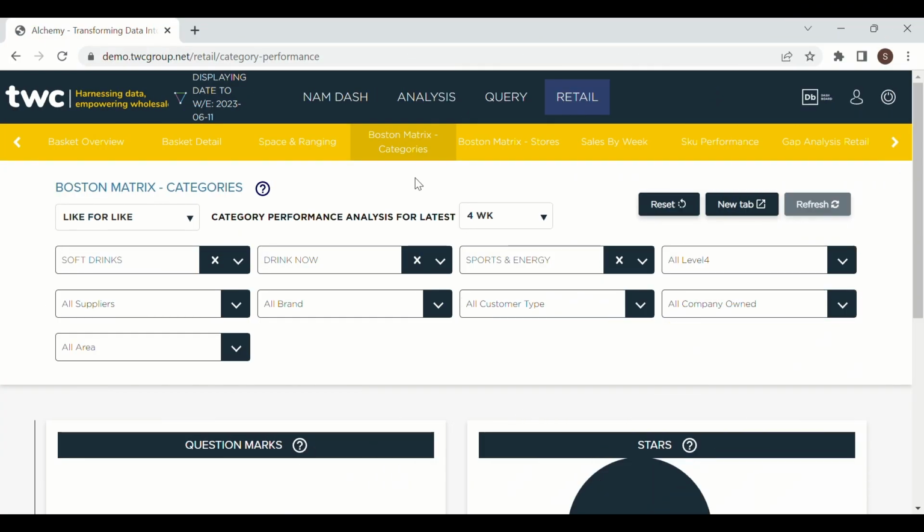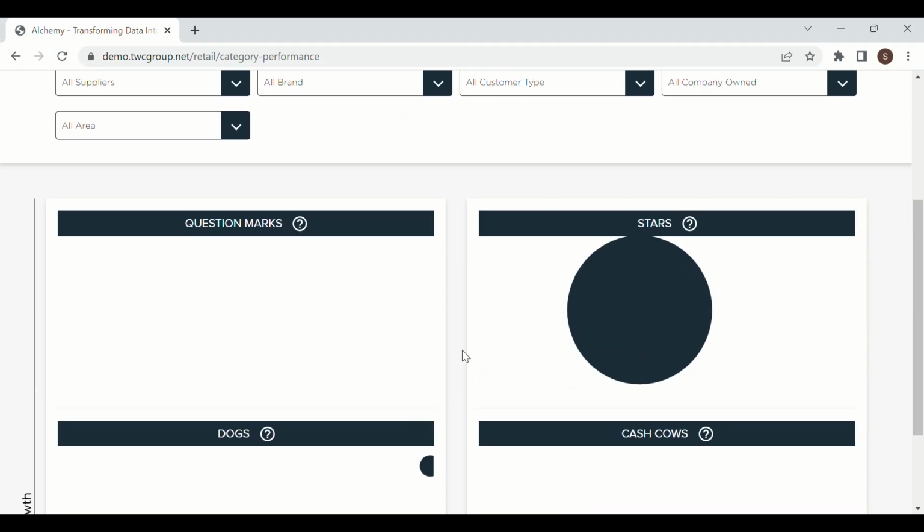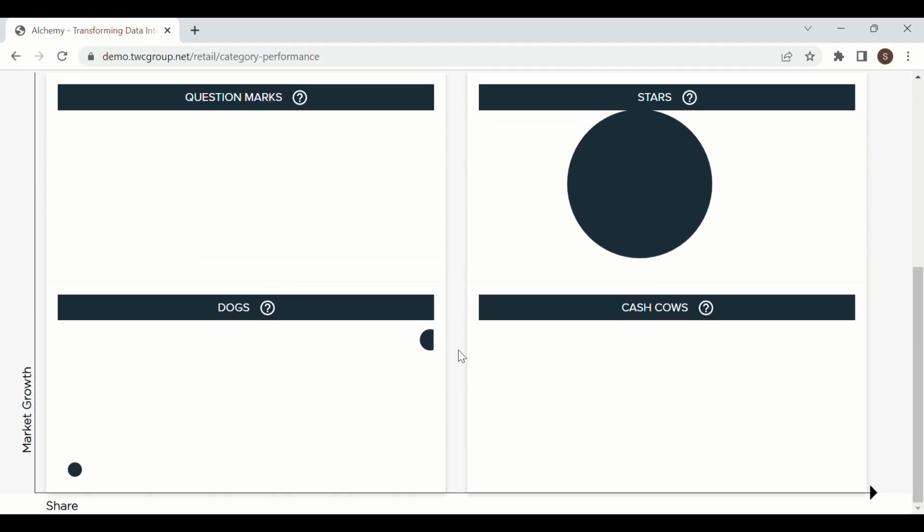The next two pages use the Boston Matrix model to show the relative performance of categories, brands or stores. Our first page is Boston Matrix categories. A Boston Matrix uses quadrants to show performance. Anything in the top right box is a high performer, and anything in the bottom left box is weak.